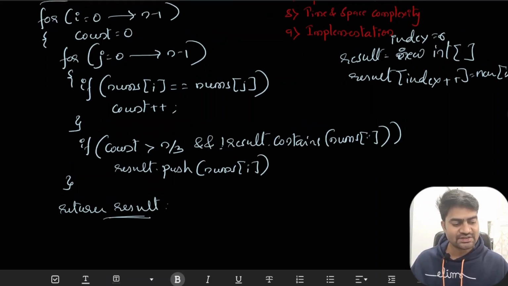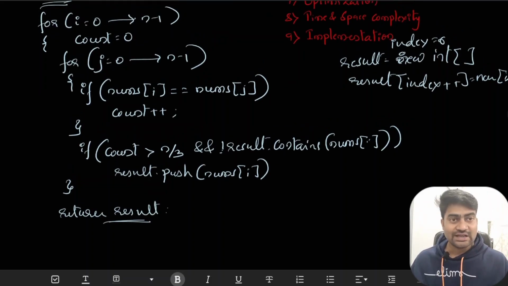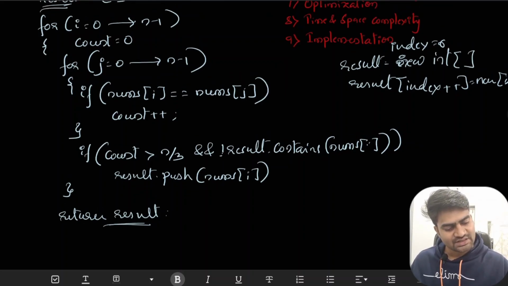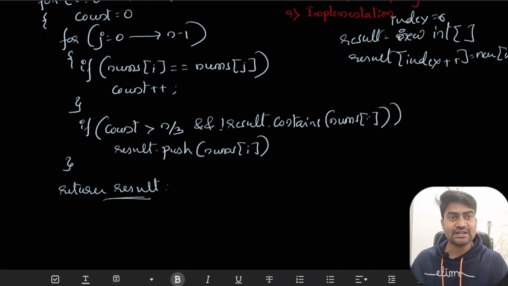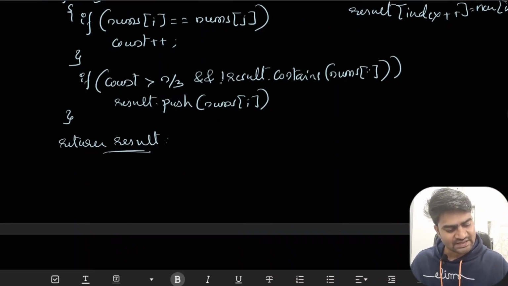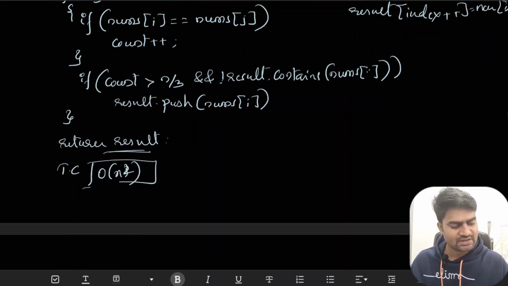Okay, so this gives us the numbers which appear more than n by 3 times. Now if you see, we are using this particular for loop, correct? Then again we are using the second for loop. So it means for each element we iterate over the entire array once. So there are n elements and we iterate over n times for each element. So our time complexity becomes order of n square.